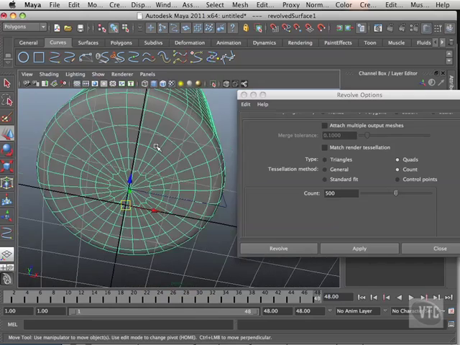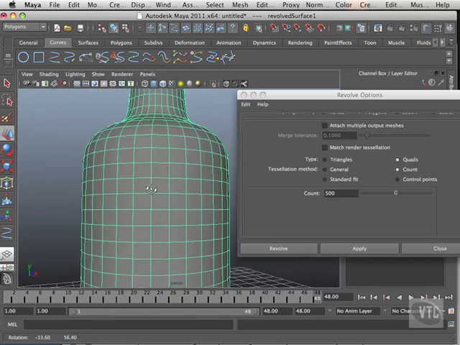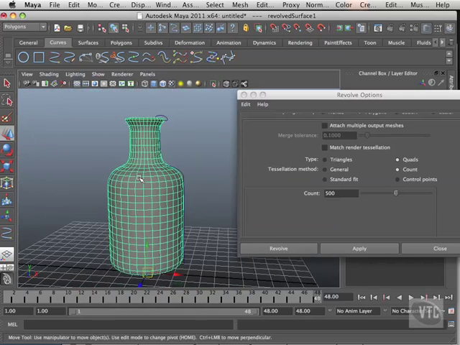Alright, so that is producing a bottle using curves with the revolve feature. Please move on to the next video.